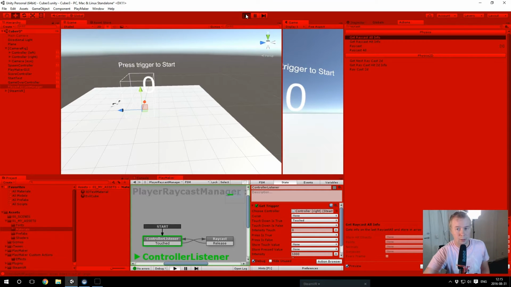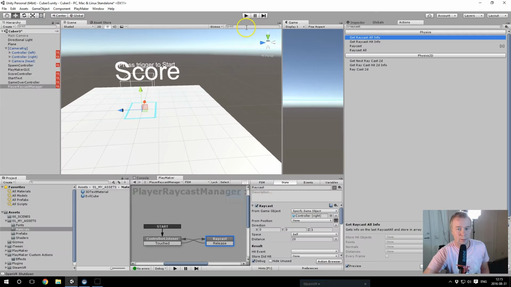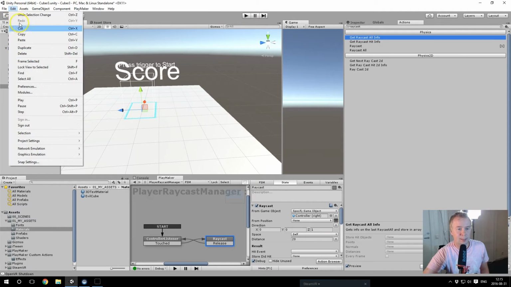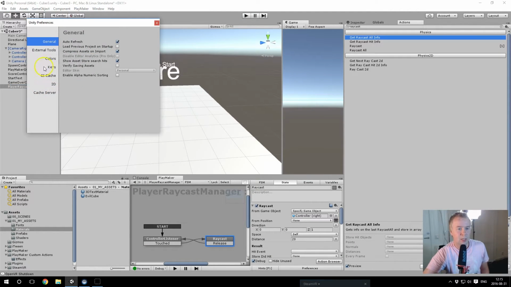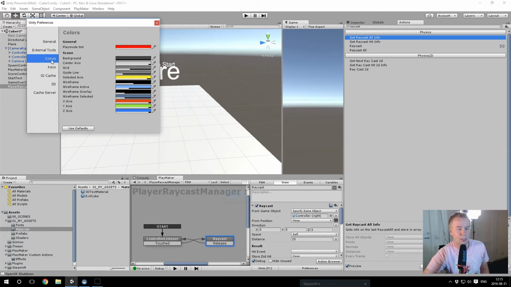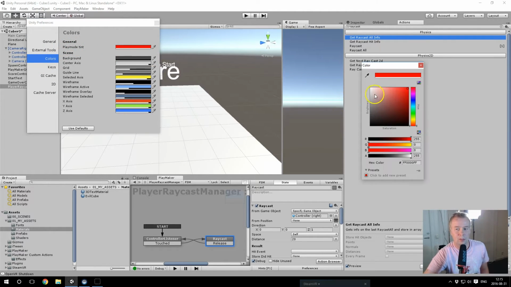So I'm just going to show you how to do that. Let's go away from play mode, and then let's go to edit and preferences, and then you have this colors tab here, and play mode tint. Here I think you were in white if you haven't done anything about it, and I just changed it into red. So it tints the view red every time you press play.